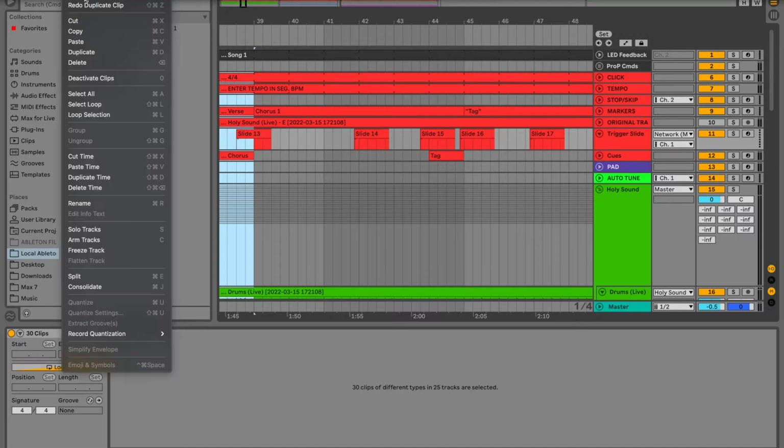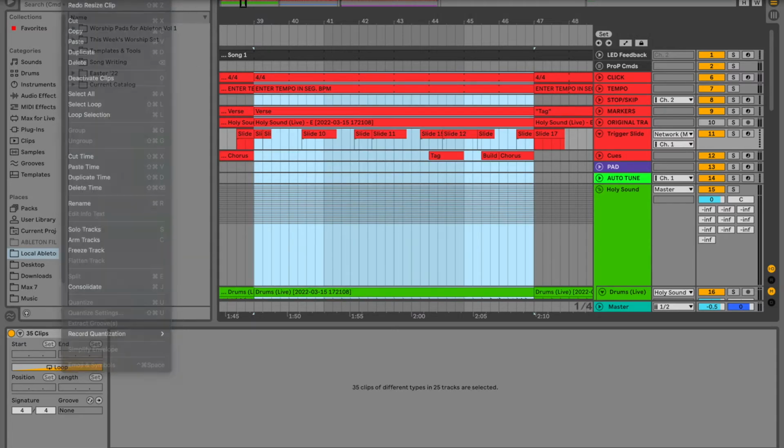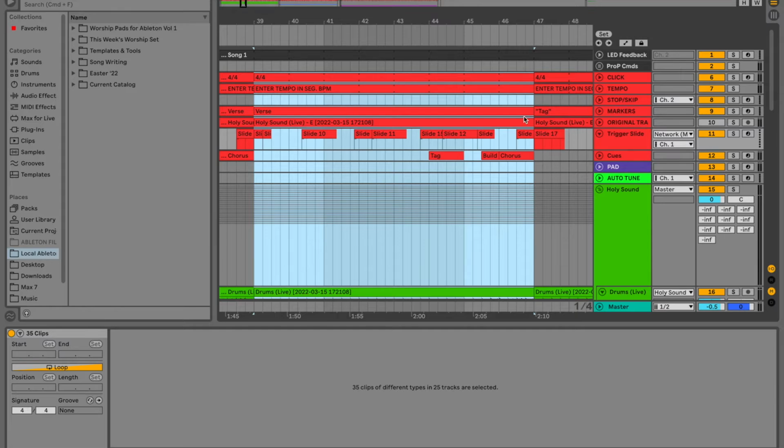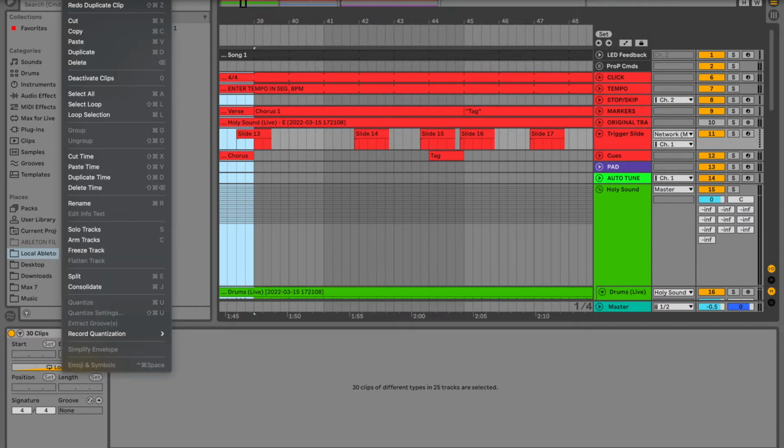If I redo that, I'll show you. So notice that the tag here doesn't move. If I redo what we did, which was a mistake, the tag is still there. Instead of it being verse and then chorus, it's replacing the chorus with another verse and then going to the tag. That would sound terrible. So let's undo duplicate clip. What I meant to do was duplicate time.